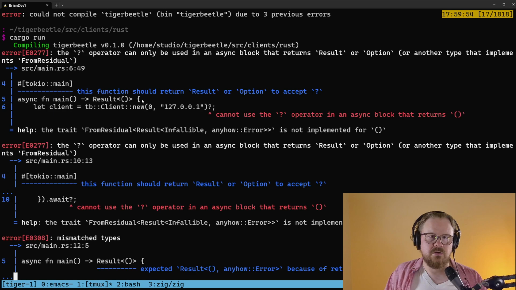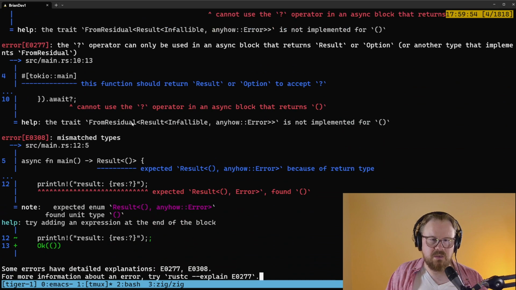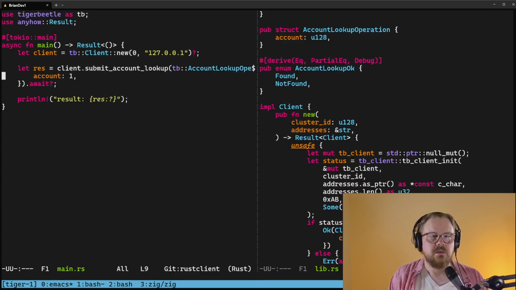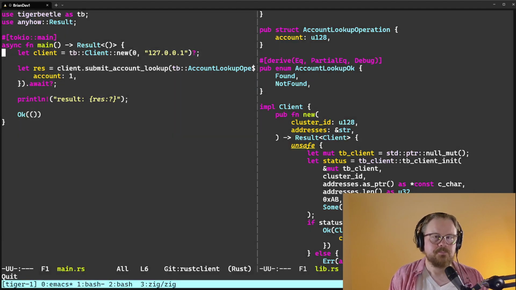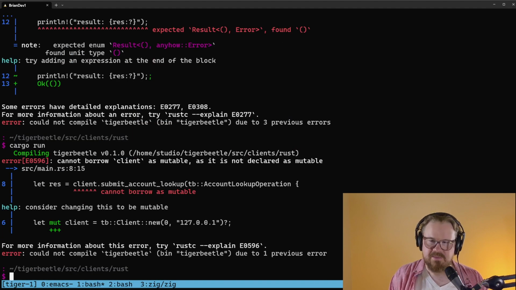I kind of don't want to go do a bunch of research about how to use question mark in Tokio main. Although maybe the thing I'm screwing up is just this Ok at the end. Maybe type inference has screwed this up. I think that's the case.